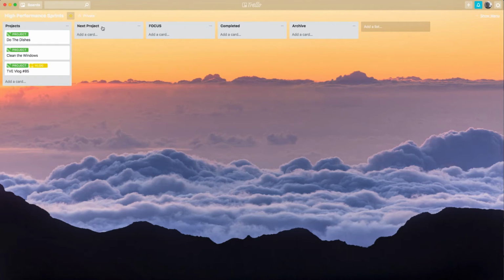Then we got the next board, next project. We don't have any project right now, so this one can stay empty. Focus. What are we going to do first? First we're going to do the dishes. Then, once the dishes are completed, we drag them here, and then we archive them.